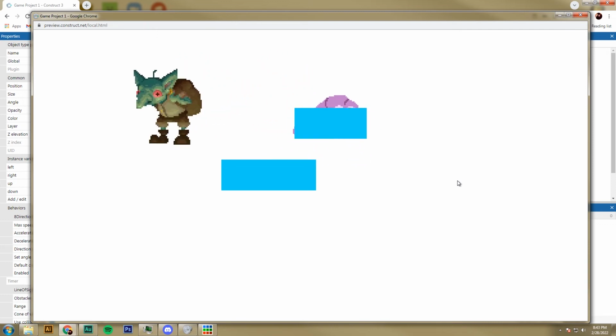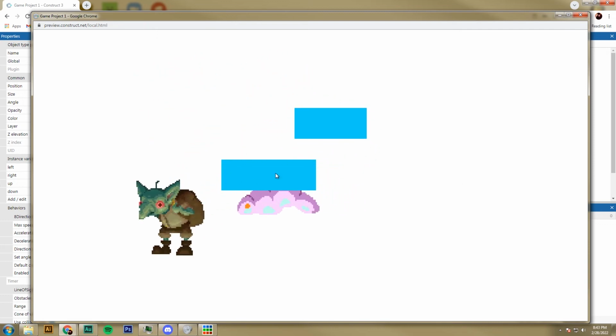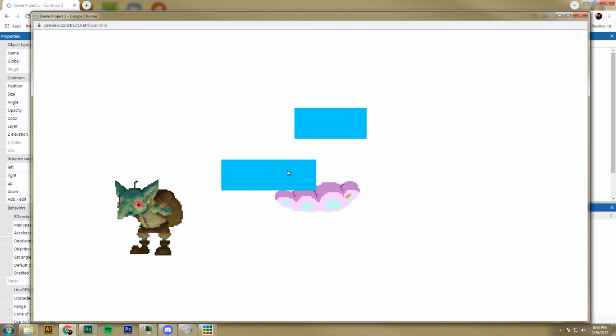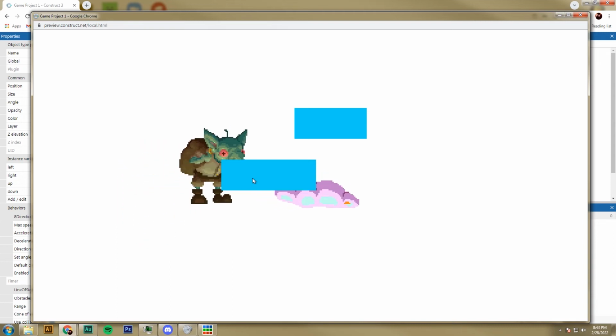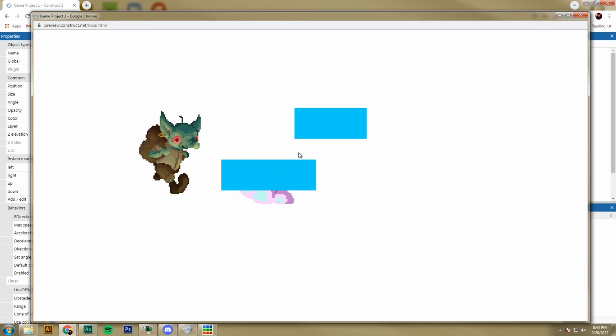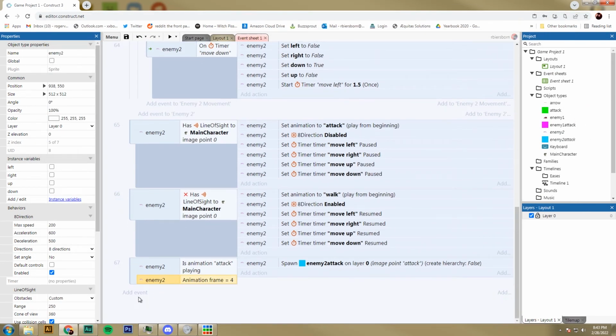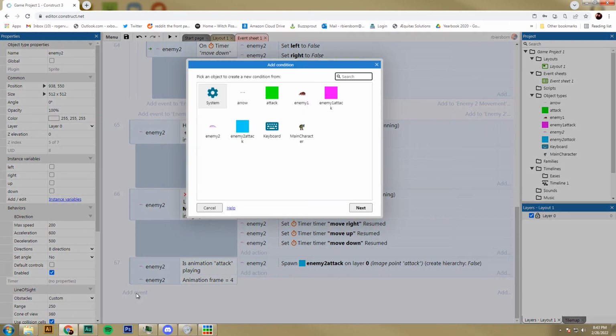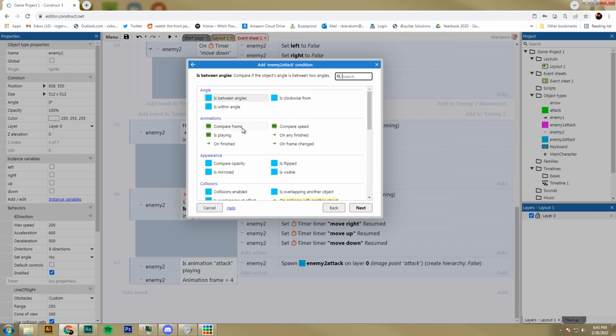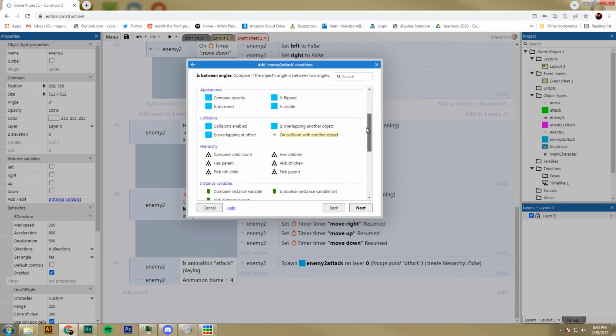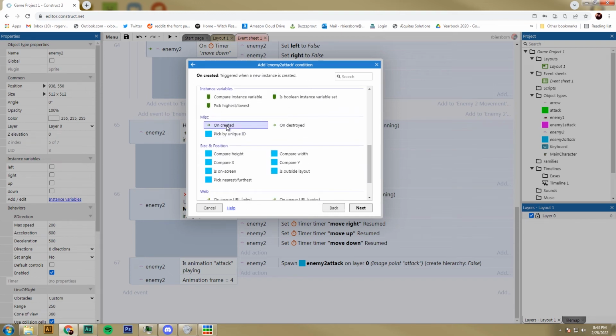Good. Now, we don't want these hitboxes to stay here, right? We don't want them to just last for a second or even a fraction of a second and then disappear. Because as it is right now, if our player runs into these boxes, nothing happens, but later it's going to hurt the player, right? So we want them to disappear. We can do that by adding one last event. Let's go to add event. We're going to go to enemy 2 attack, the hitbox that we just created. And we're going to go down to on created.